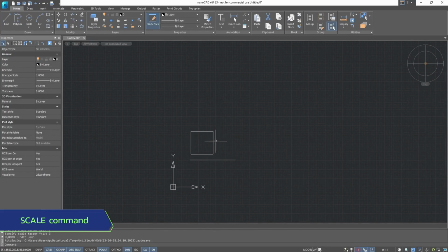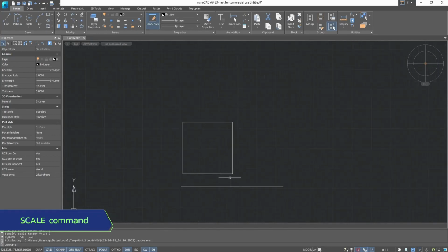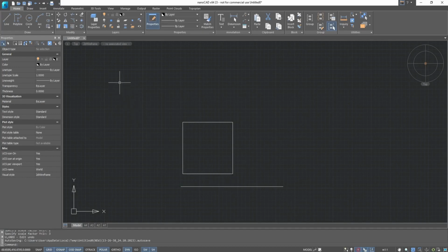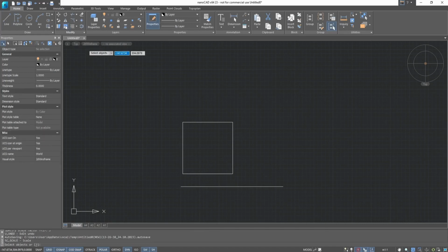Next in line, what we will look at are the Scale and Stretch commands. We'll start with Scale, and this command is located in the Modify group, Scale. It allows you to enlarge or reduce an object while maintaining proportions. This command offers a number of options.